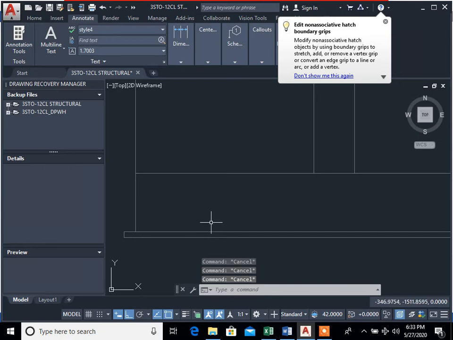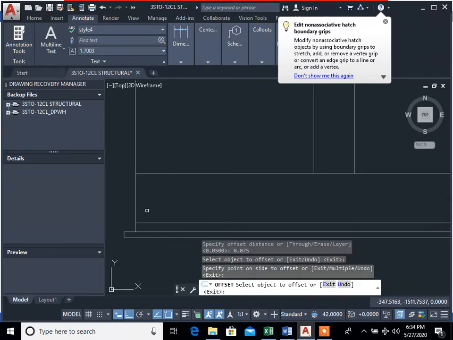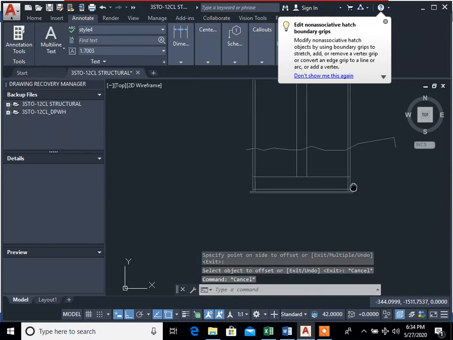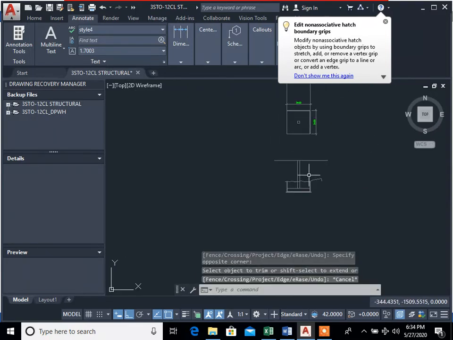Then next is the concrete cover. So for the concrete cover, we have 75 mm. So offset 0.075 at the bottom, at the left side, and also at the right side. So, ayan. Then don't forget to trim this one. So, ayan.